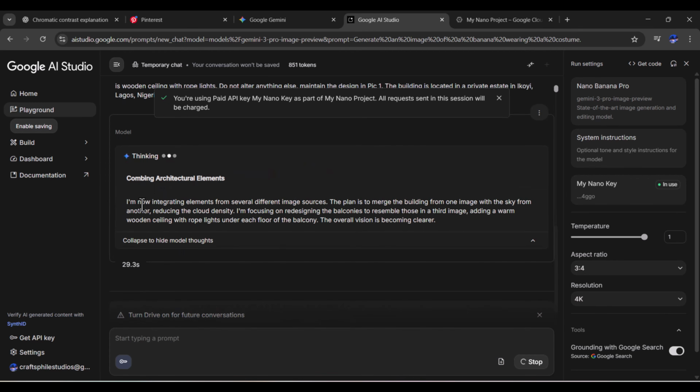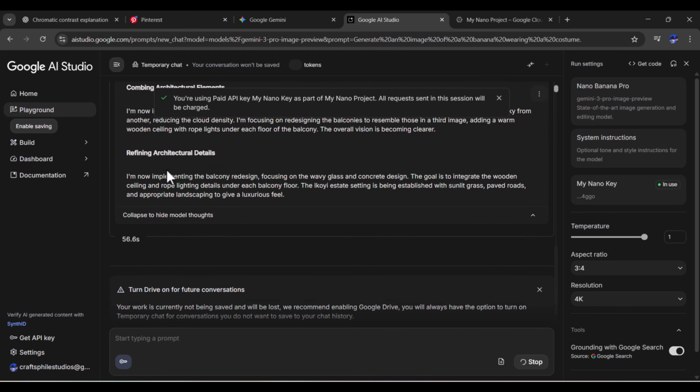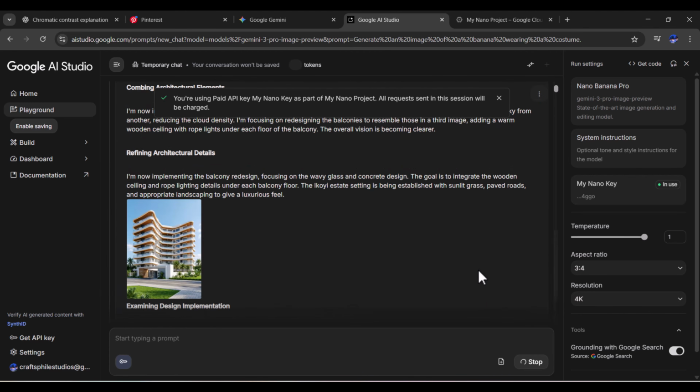So I'm now integrating elements from several different image sources. The plan is to merge the building from one image with the sky from another, reducing the cloud density and focusing on redesigning the balconies to resemble those in the third image, adding a warm wooden ceiling with rope lights under each floor of the balcony. The overall vision is becoming clearer. So it's still refining the design. I'm now implementing the balcony design, and boom.